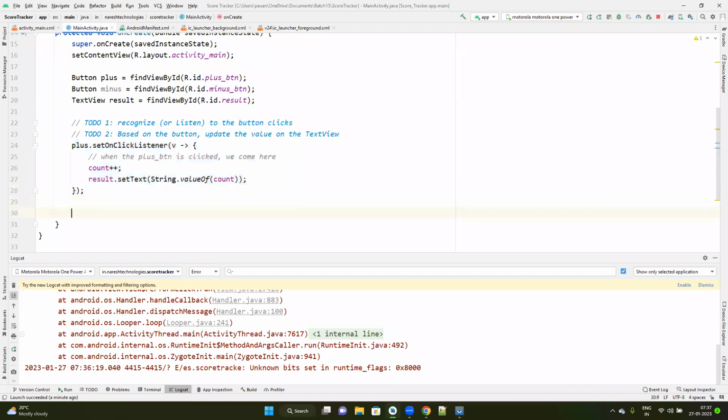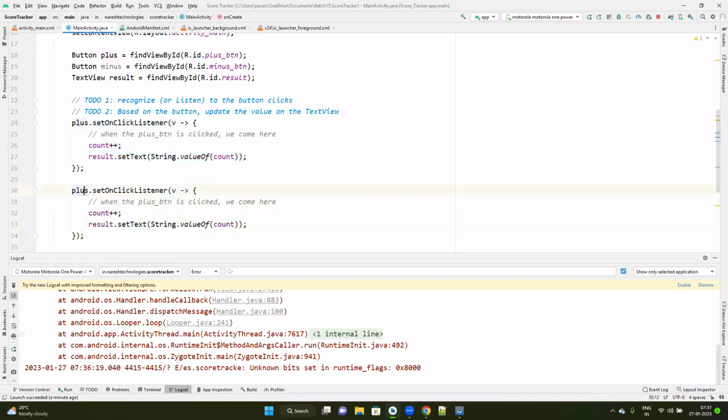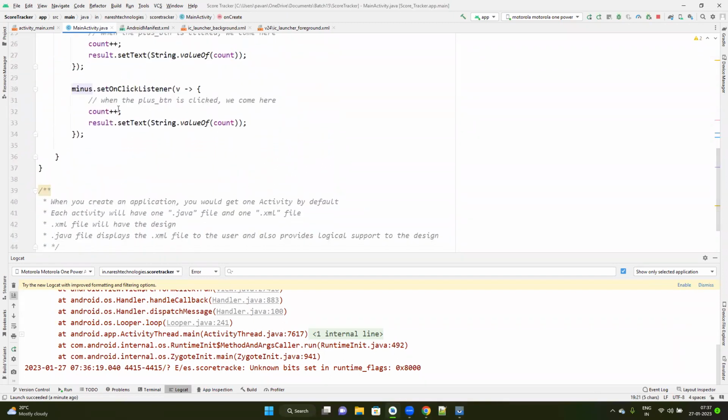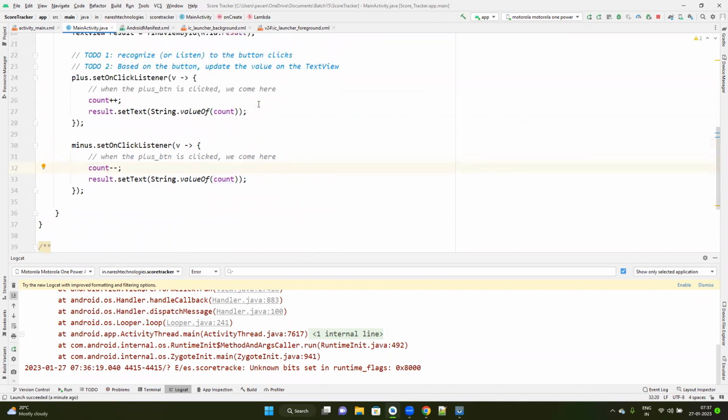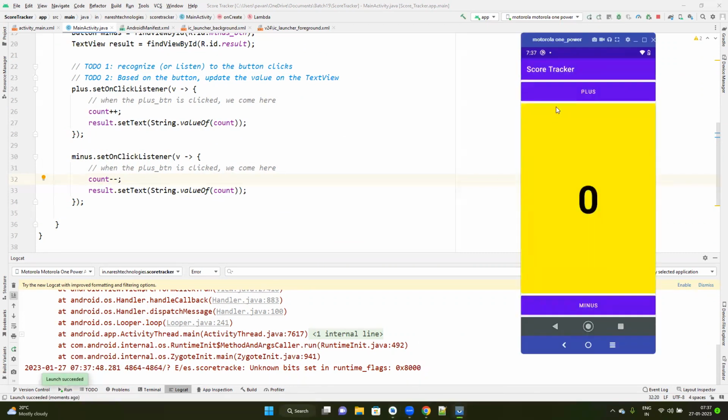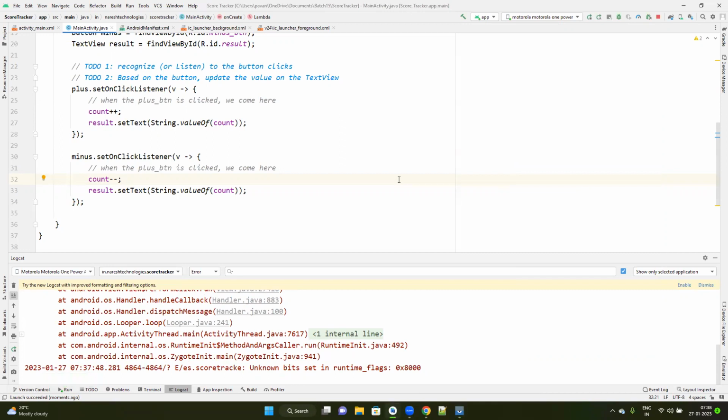You can copy the same code, paste it again, but instead of plus here, you call it minus, because minus is another button we have. And for implementing minus, you just have to do count minus minus and leave the other things to default. You run the application now, and your application will now be working as per our requirement. Plus and minus.